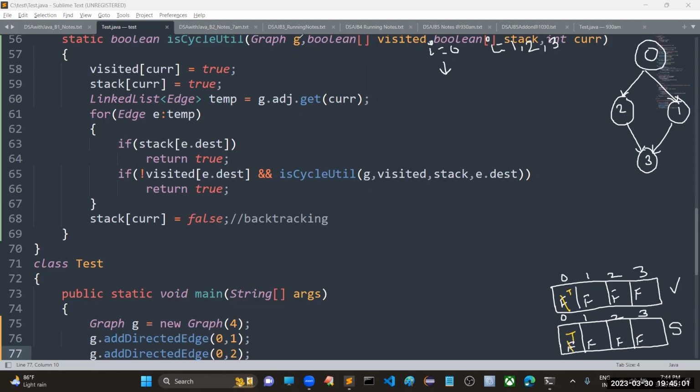Sir, what is the next step? We are going to create a temporary linked list of adjacent nodes for this 0. Which are the adjacent nodes for this 0? We have 2 and then 1. So 1 and then 2. Two nodes are adjacent to this. Then first I will check. Sir, first which value is it going to take? This one, first this one. Sir, destination is nothing but 1. Is visited of destination true? No, it is not visited.